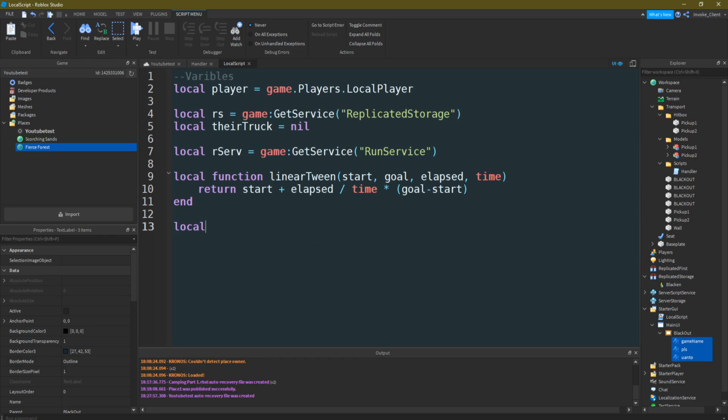We're going to have three variables here: local duration, local startTransparency, and endTransparency. You can customize these how you like. The end transparency is always going to be 0 and the start is always going to be 1, I would think. Duration you can have as long as you want, but for this tutorial's sake I'm going to keep it at 2 seconds.